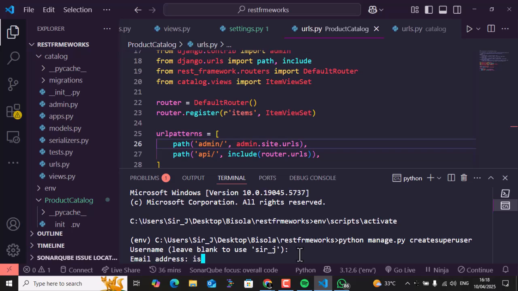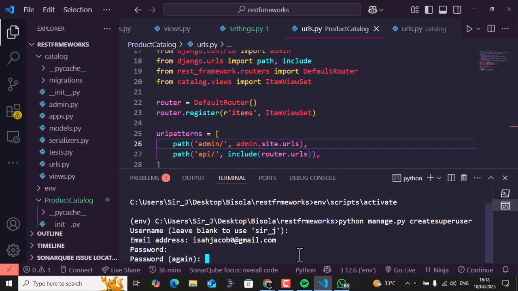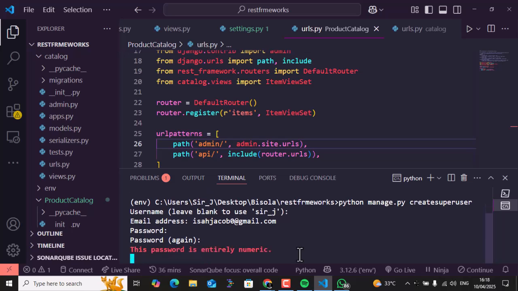Then I need to enter an email address. I'll enter jacob0 at gmail.com, and then hit enter. Then it will ask me for a password. Do not use less than 8 characters. Then it will ask for the password again for confirmation, and I'll enter it again.